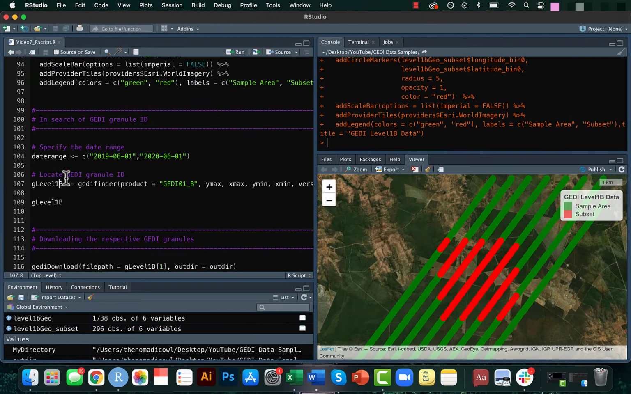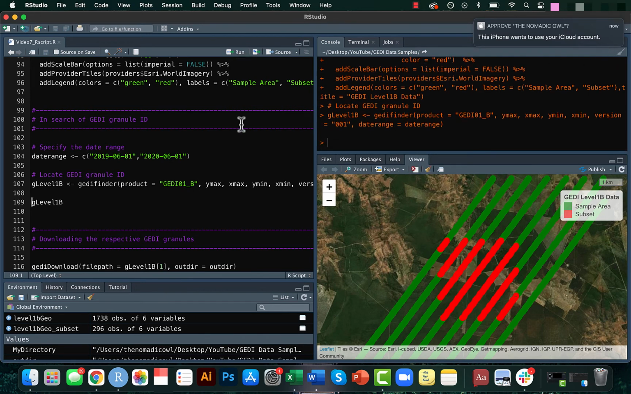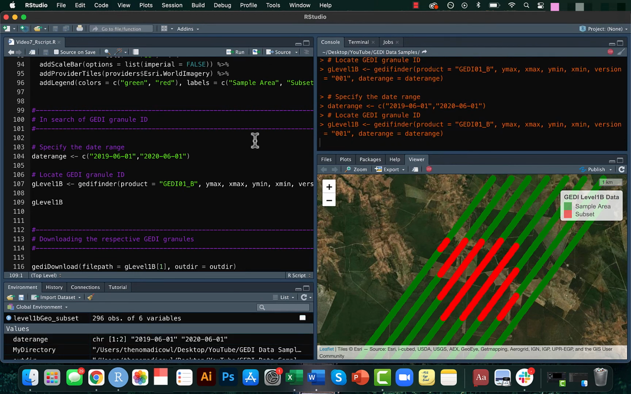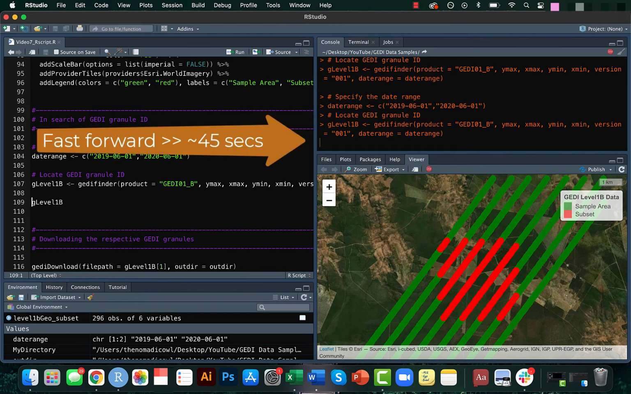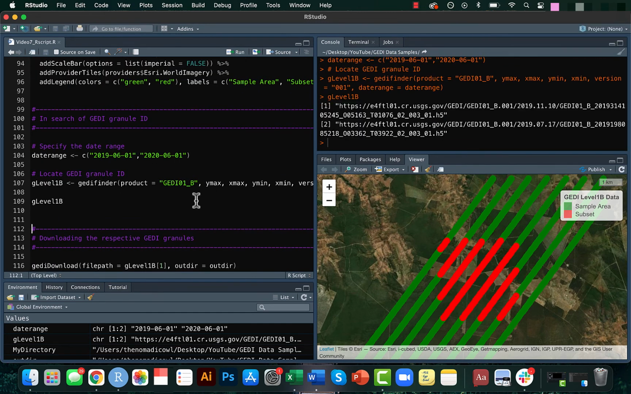Now let's run this code. It might take some time. Oh, I think I actually didn't run the date range. So let's do that and try running this code again. So that's done. Now let's see the file. So here we have actually 2 GEDI granules for our study area for our particular time period. It's always nice to have more granules so that we will have more overlaps.